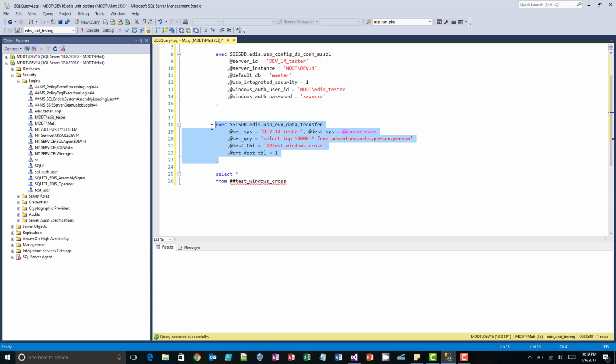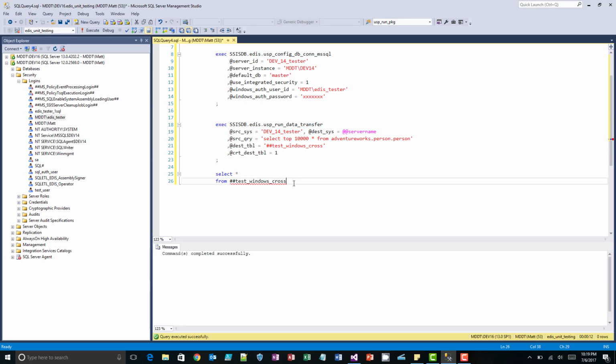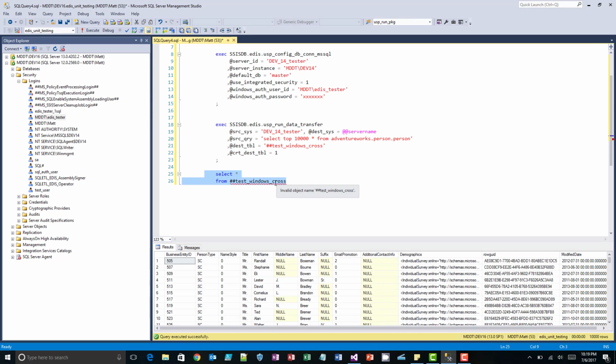And so we'll run this. And once it's complete, there's the data.